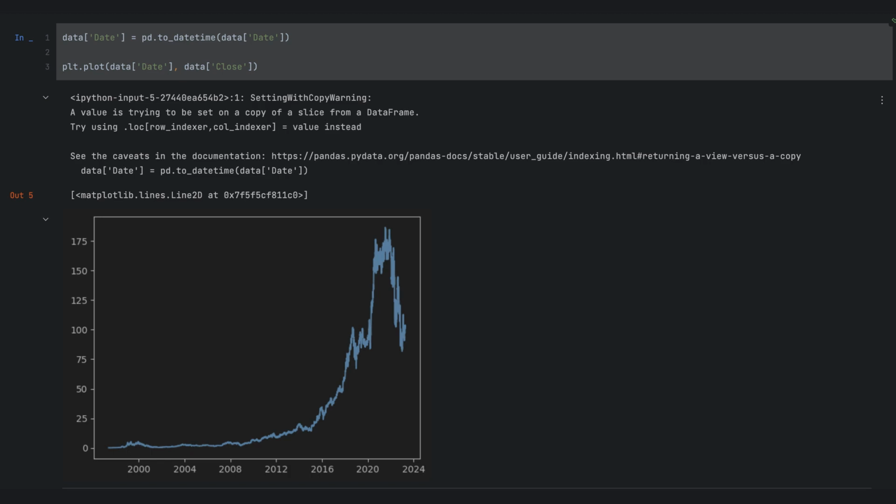This code creates a plot using the matplotlib library by calling plt.plot(data['date'], data['close']). The x-axis plots the date column and the y-axis plots the close column. The close column represents Amazon's stock closing prices over time. You can visualize and interpret the data by transforming the date column into a datetime format. This plot displays Amazon's stock prices over time, providing insight into its historical performance.